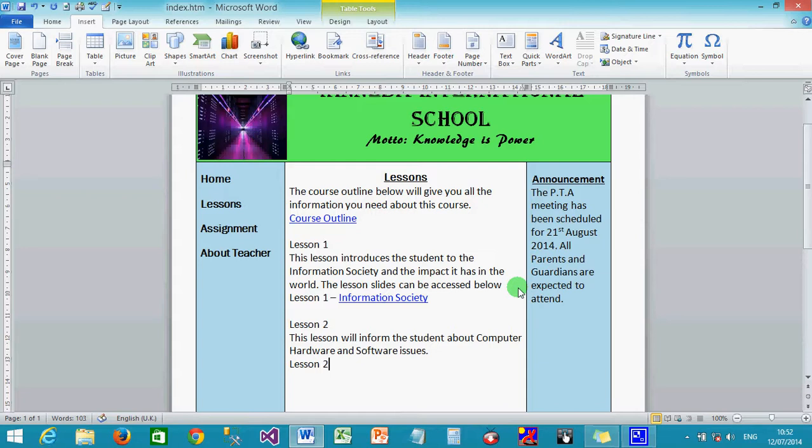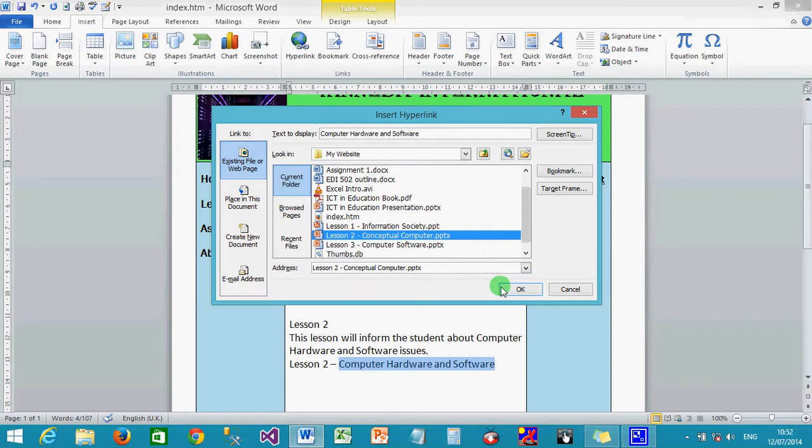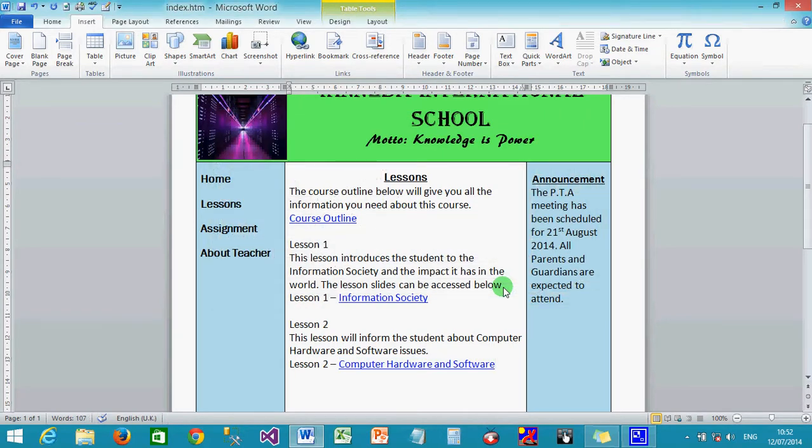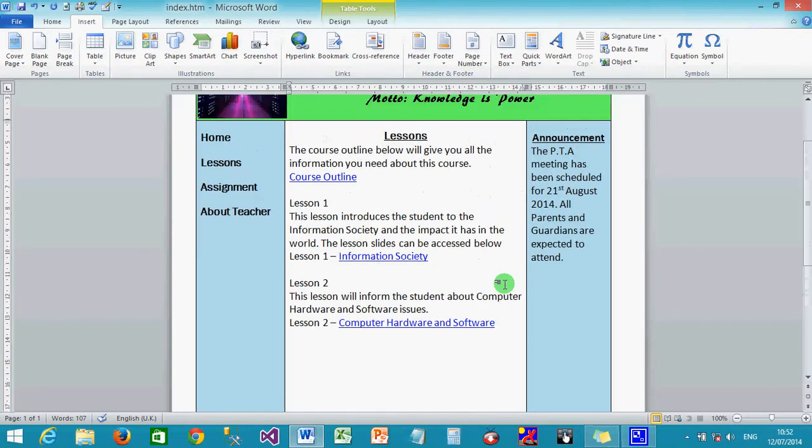Lesson 2, computer hardware and software. So again, I highlight this to give the student a chance to download or open the file when they click on that link. So you can continue in this scenario till you exhaust all your lessons.